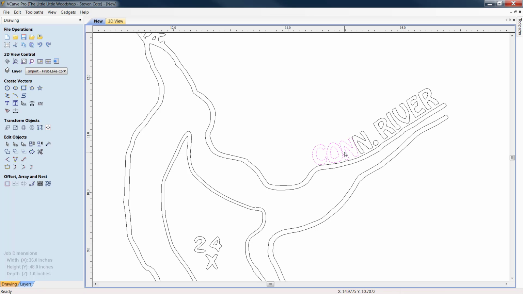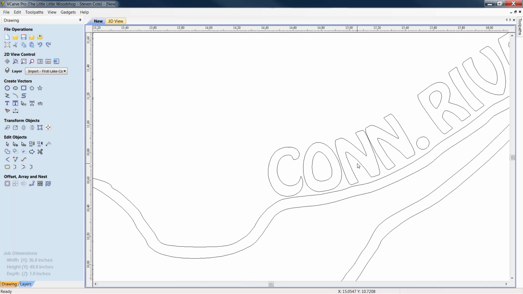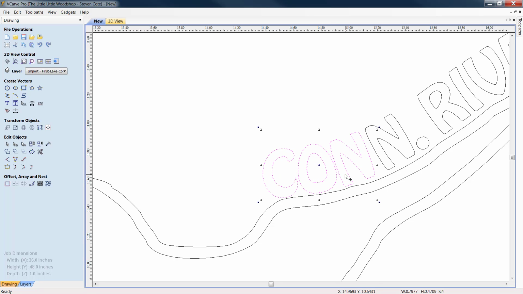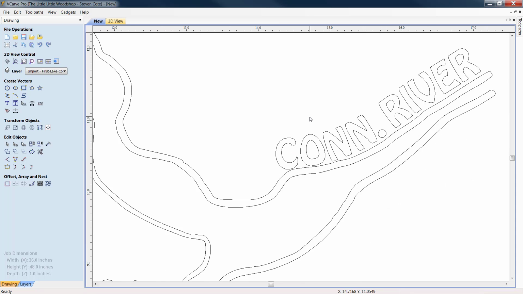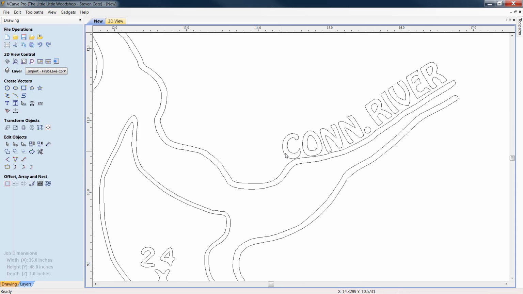Let's highlight them. Let's zoom in. Highlight them all. Double click on them. Let's move him over just a titch. Same thing again. Highlight them. Move them over just a titch. Last one. Move him over again just a titch. So now we have some good spacing there.